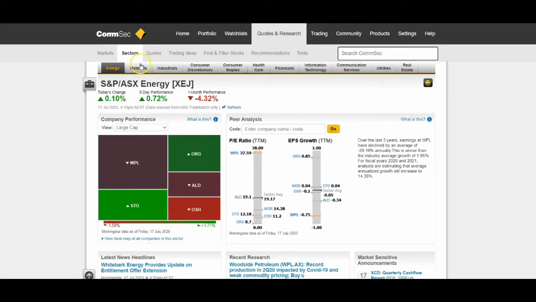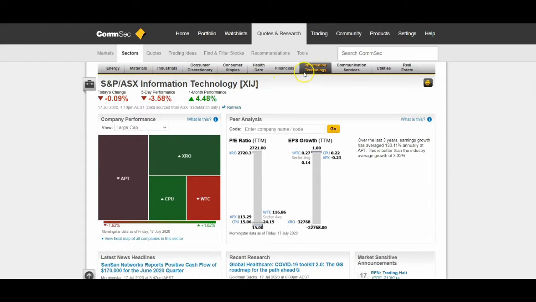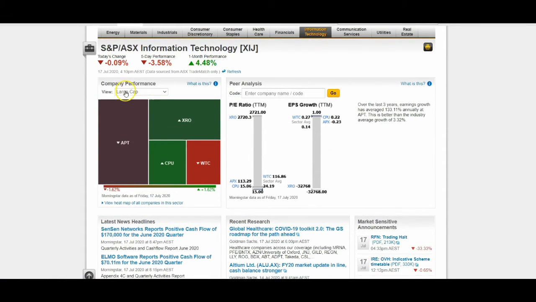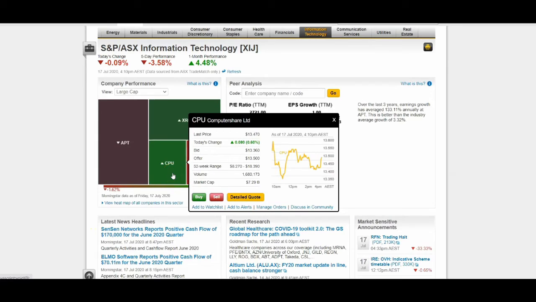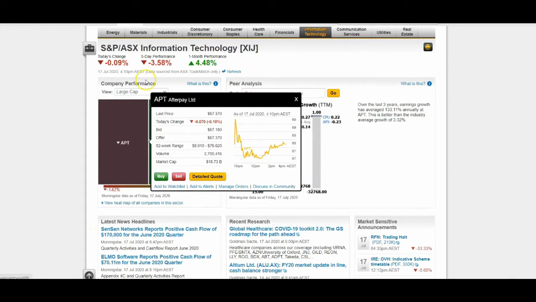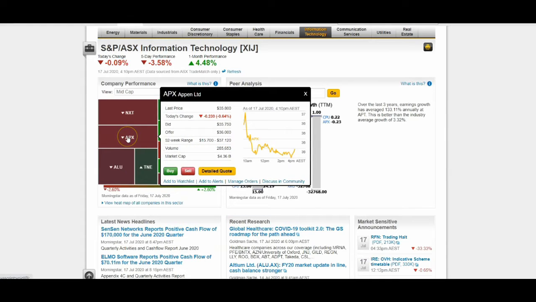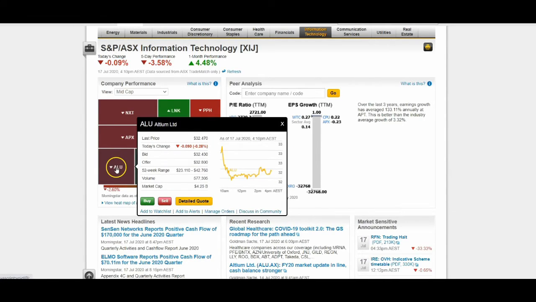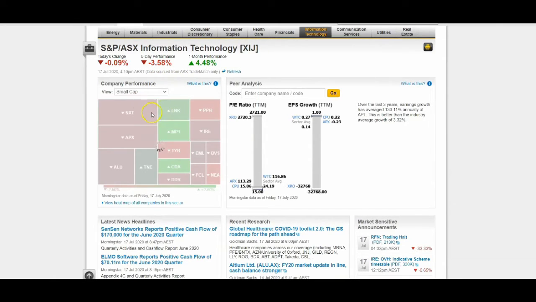I like to diversify my portfolio into different sectors. Mainly, however, my portfolio consists of information technology stocks. So I go to information technology, and then here you can view large cap and small cap. Large cap is such as Xero, Afterpay, and Computershare, and other ones like that. And then you've got medium cap, which are Appen or Altium or different ones in there, and then you've got small cap, and then you can research more about them.